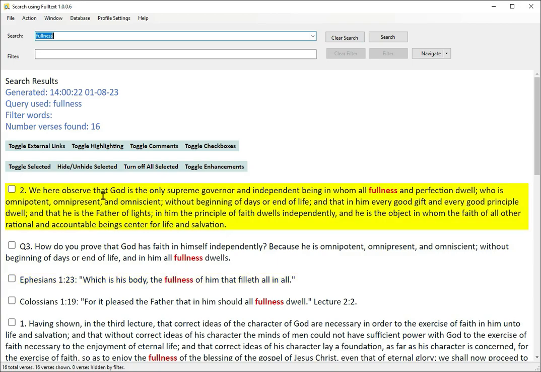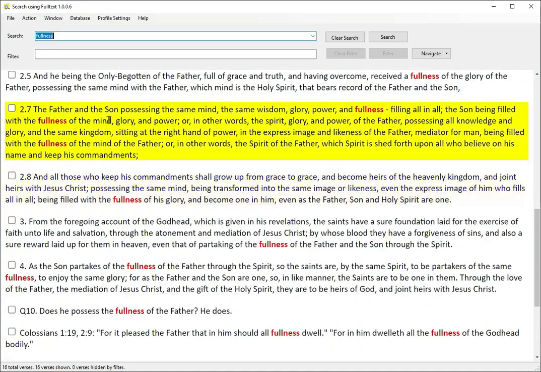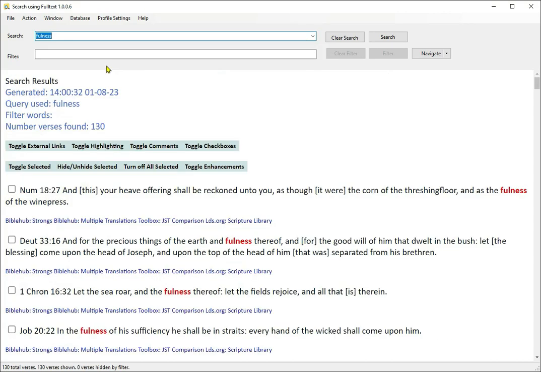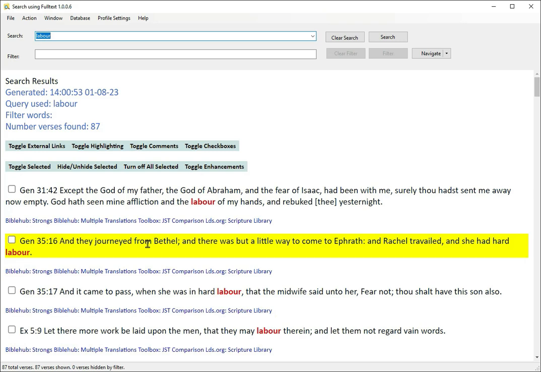Now, let me illustrate something I talked about a minute ago. We'll look for the word fullness with two L's. The only place you see it is in the Lectures on Faith. And there are 15 places. If you type fullness with one L, you get 117 places including the King James Bible. So, that's just a little thing to remember. As if things weren't bad enough, don't forget the British spelling of words like color, labor, and honor. In the Bible, they end in OUR, but in the Book of Mormon and D&C, they end in OR.